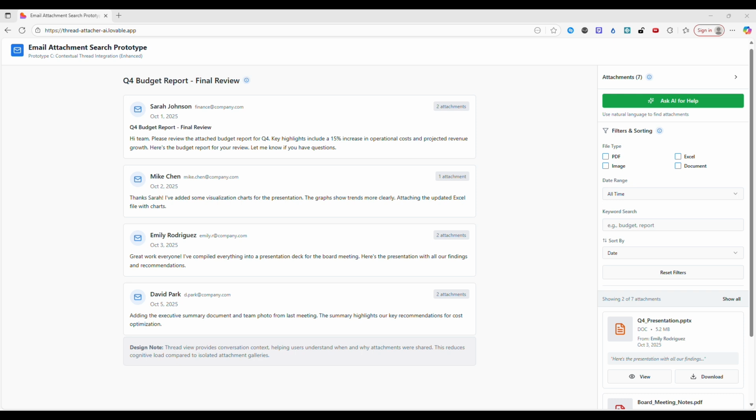Let me set the scene with a real user story from my research. One participant said, "I need a PDF from finance last month, but the file name is something generic like report.pdf. I end up scrolling for 10 minutes or asking them to resend it." That's the generic name problem. Another said, "I remember the conversation, not the file."